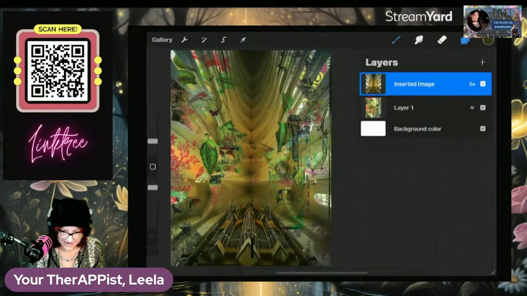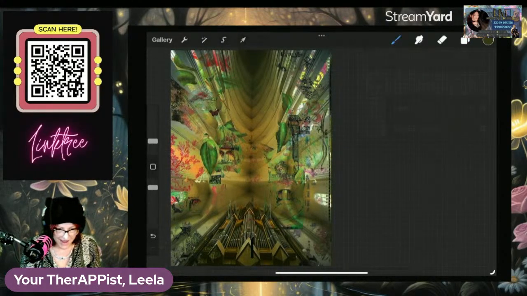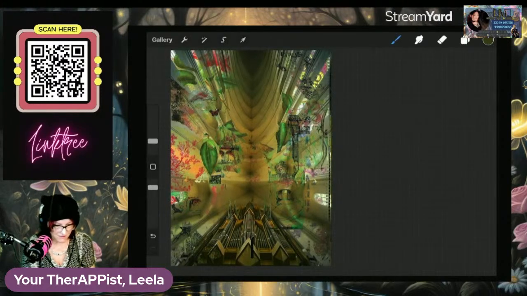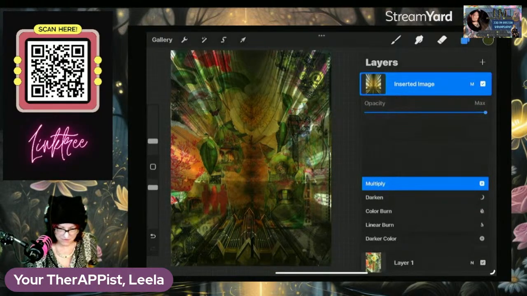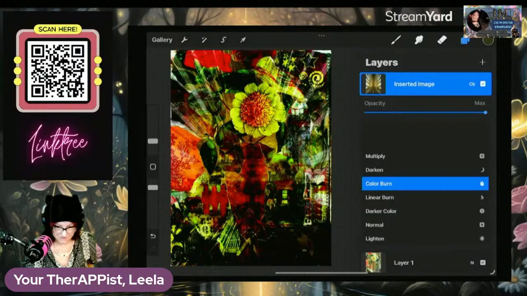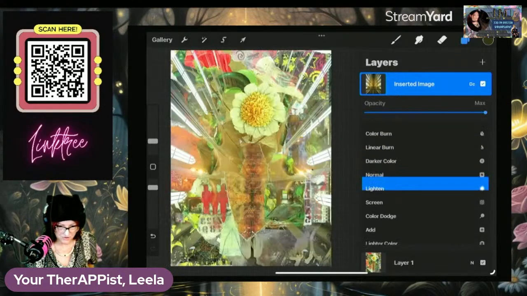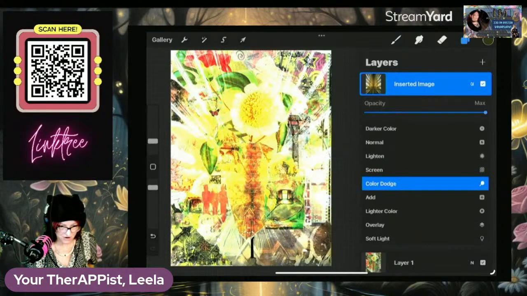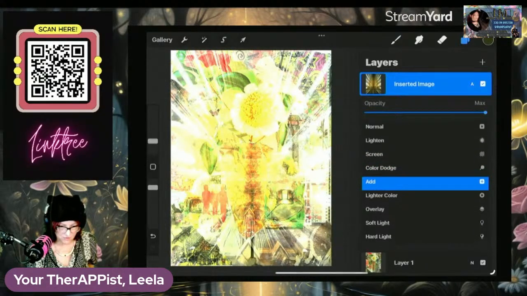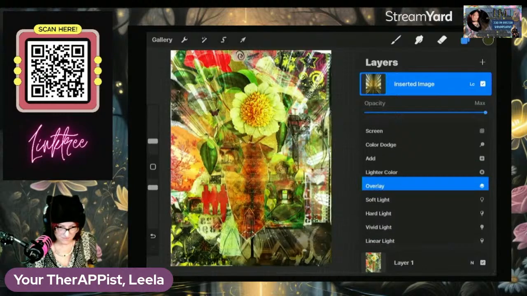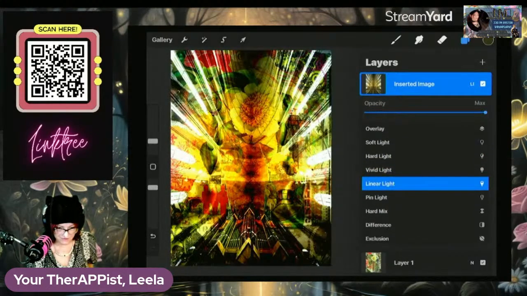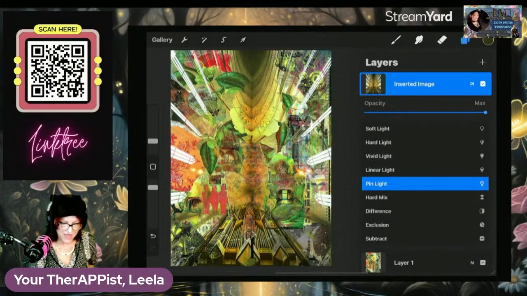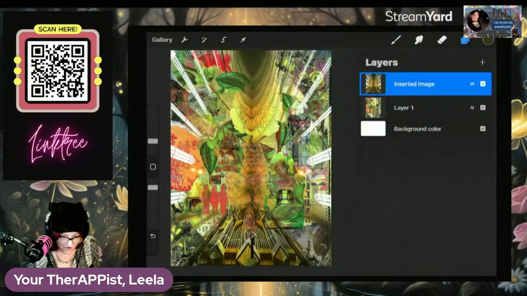All right, so as you can see, look how our images blend, right? We'll multiply, color burn, linear burn, darker color, lighten, screen, color dodge. You can see that we're adding, and that starts changing. It's a layer, and it starts changing what we see and what stands out. It's like if the flower kind of goes away here, then what starts to stand out are these.